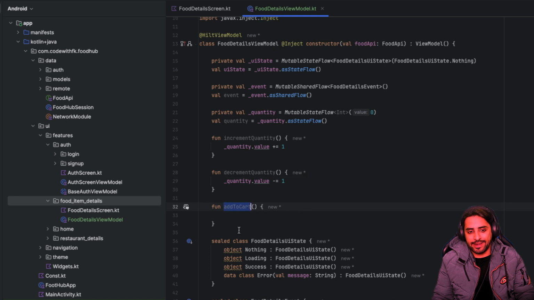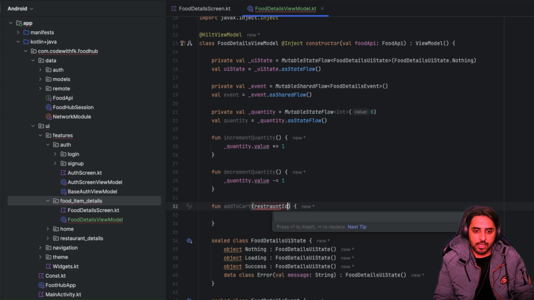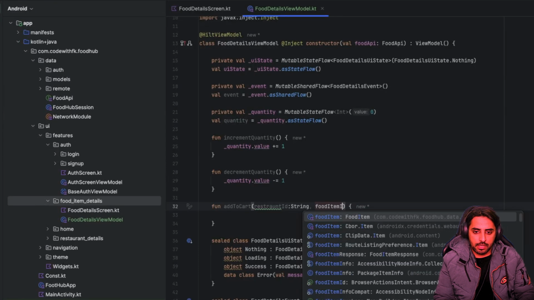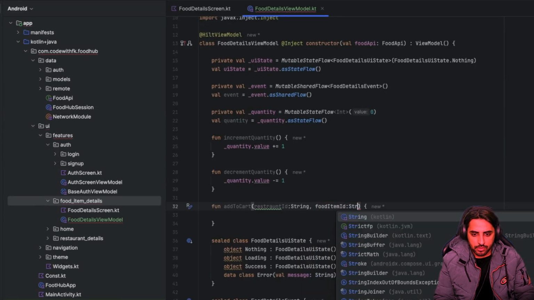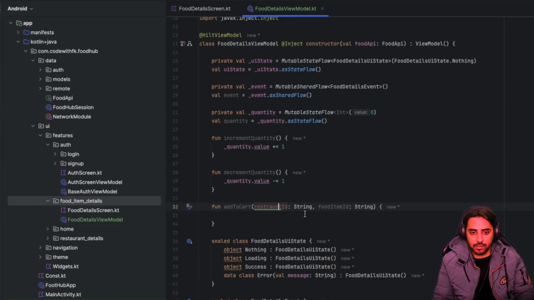Now inside this addToCart, we need to get a couple of things. For example, one thing that we need is a restaurantId, which is going to be a String, and the foodItemId also is going to be a String. So these are the two things that we need.